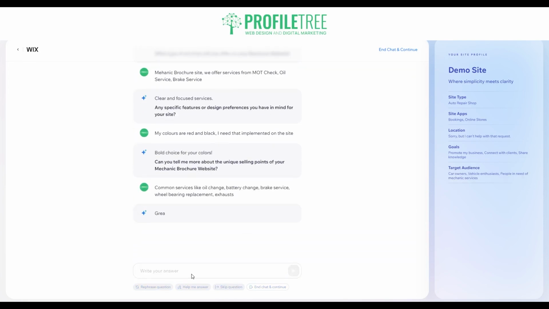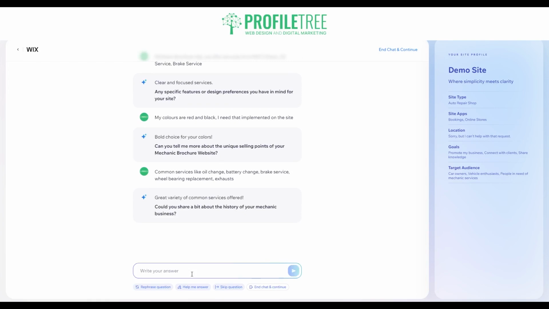So now it's saying that the target audience is car owners, vehicle enthusiasts, people in need of mechanic services. So it is gauging on what you're saying. So it's now saying that we're an auto repair shop, that we should have bookings, that we should be able to promote the business, connect with clients, share knowledge. So that's the actual goal.